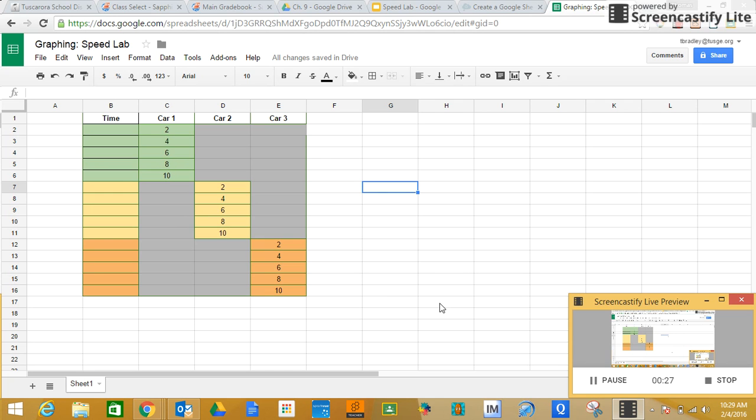And once you get all three speeds for each respective car graphed, you can do some altering to the graph if you want to change some color or the background. And then what we'll do is we'll take the graph and put it into our lab before we submit the lab. So follow along with these instructions.